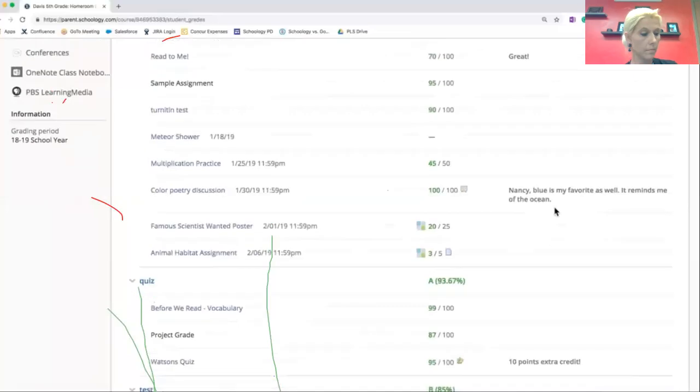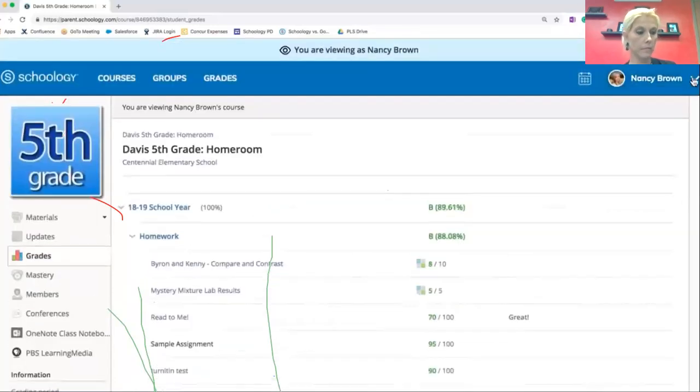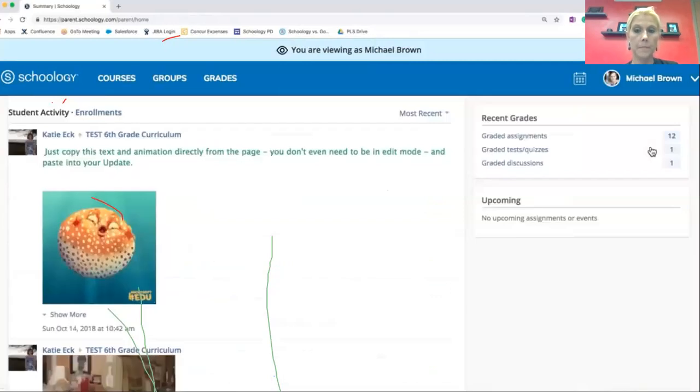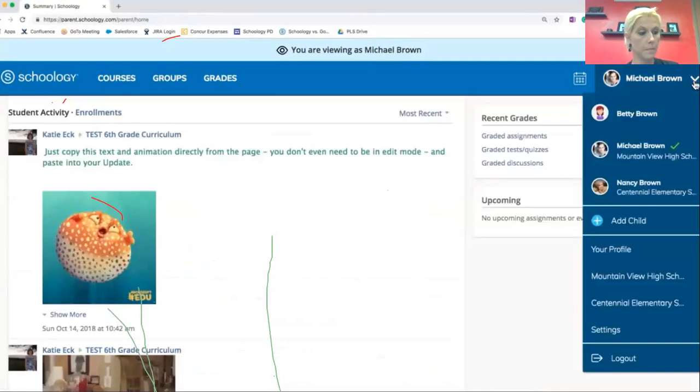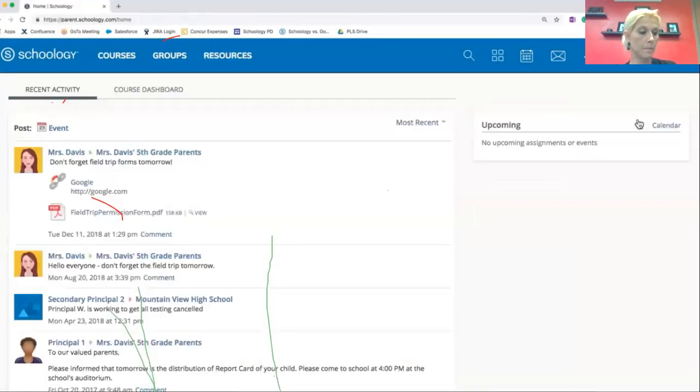At any time, if I want to view the same information for any of my other children, I can go to the top right corner, click on the arrow by Nancy's name, and switch to my other children. To get back to my parent account, like we just did, I can toggle back to my name, Betty Brown, at any time. Once you have your account, you will also have the option to receive a daily or weekly email summary of your child's activity. As you can see, the parent account provides a complete view of everything your child is doing in Schoology.